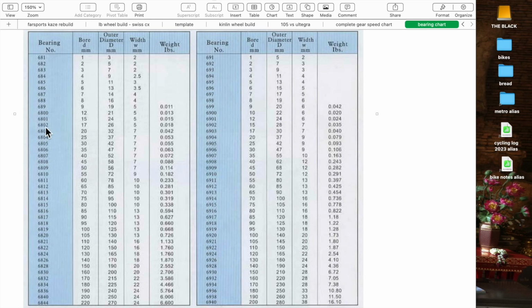Anyway, this is just a chart of bearing sizes and dimensions that you need to know. So for instance, 6802 here has a bore diameter of 17 millimeter. That's what goes on many bottom bracket spindles. And then 6.8, and what's the other one I'm using? I can't remember off the top of my head. Yeah, I'm going to shut up because I can't remember. That's why I have this chart. I'll figure it out. Anyway, that's my bike notes file.